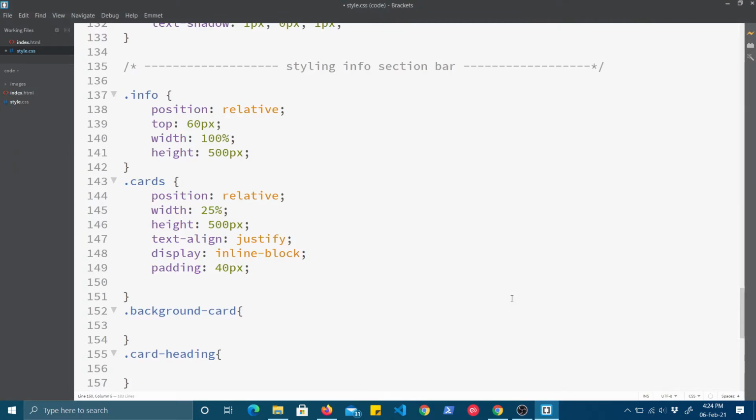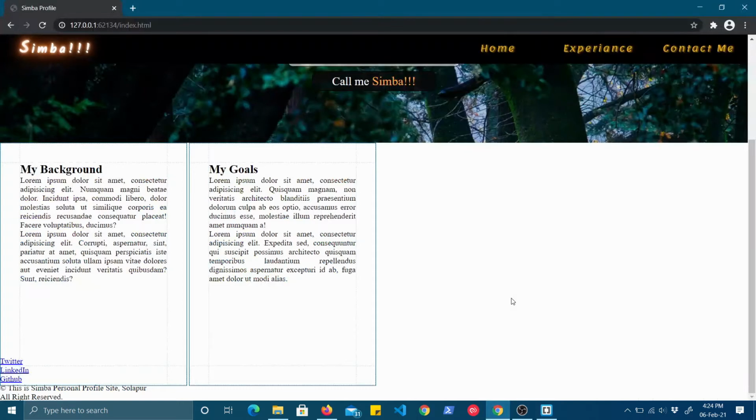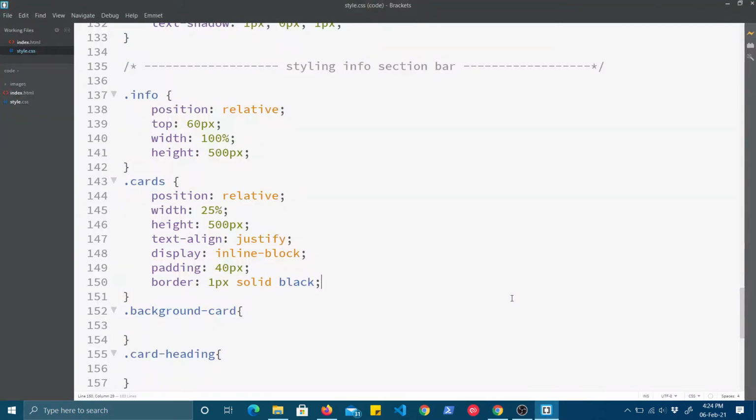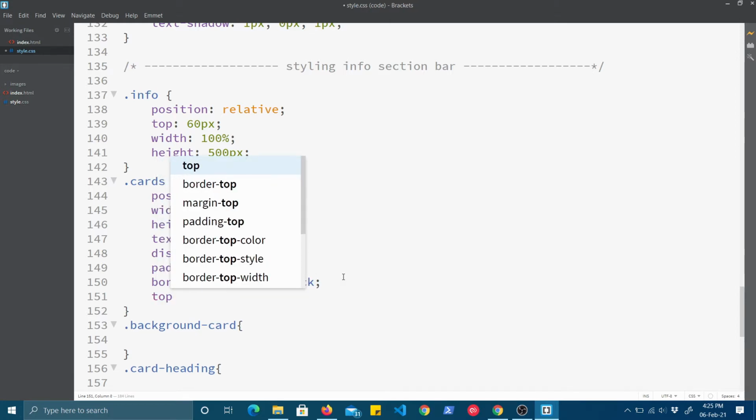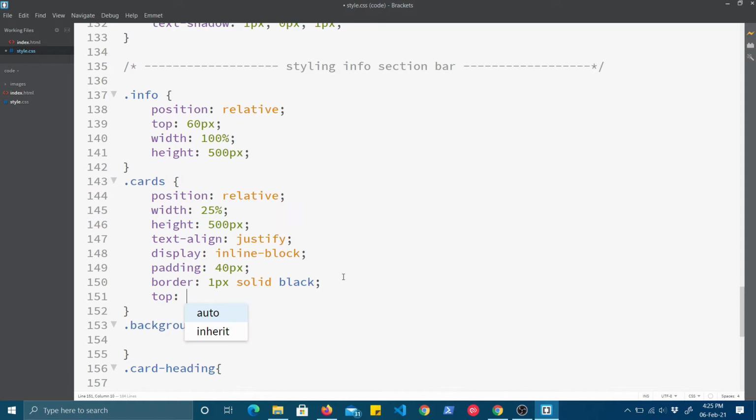Then I will give the border of 1 pixel, solid and black, right? Okay, now one more thing I will do is, since its position is relative, I will move it up a little bit, at the negative side of the top.